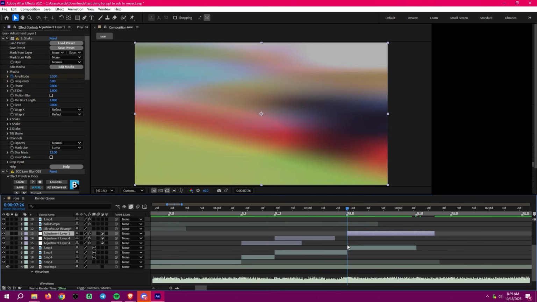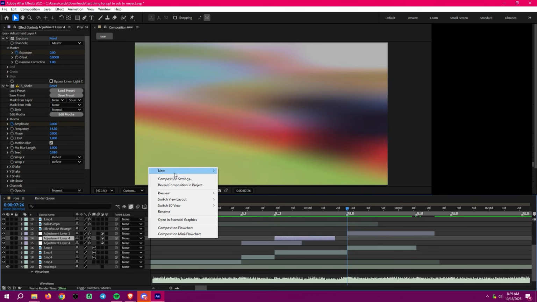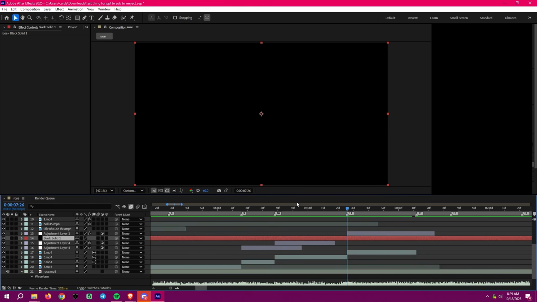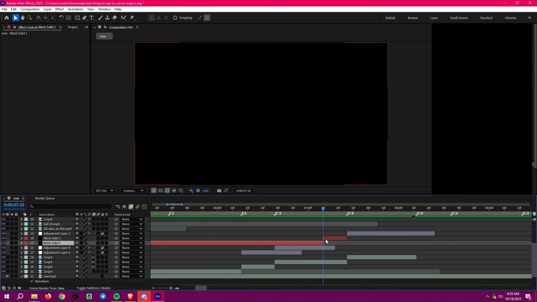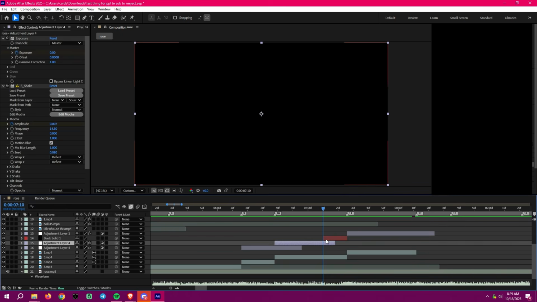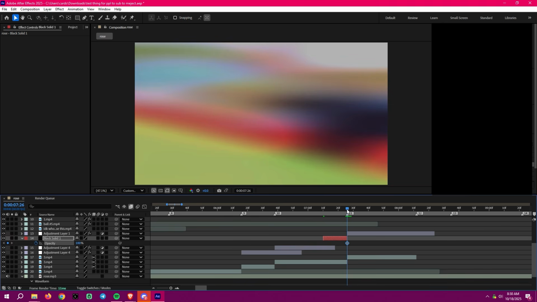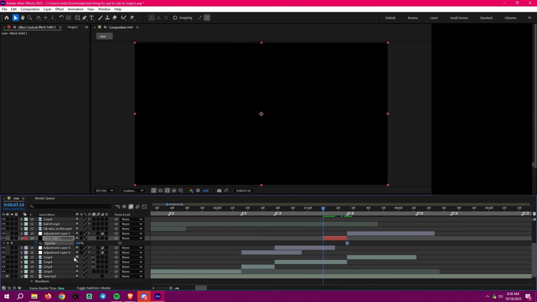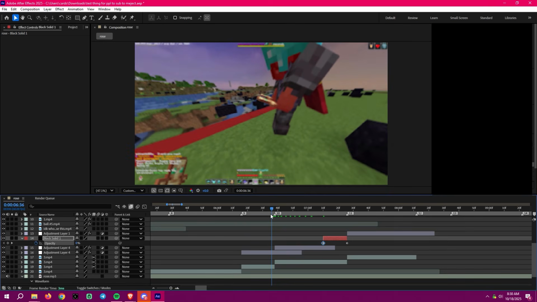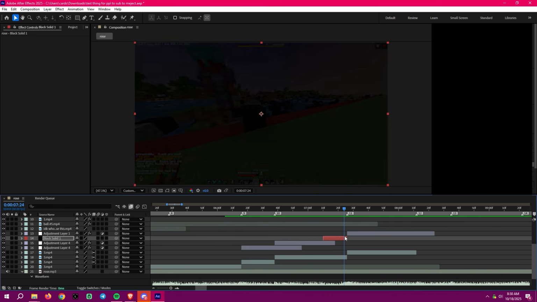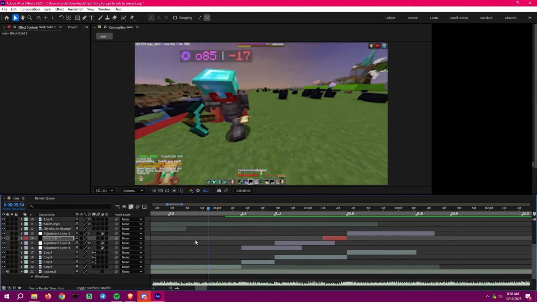And after you've added that, what I like to do is add a new solid and make sure it's black. And then I'm gonna cut it about like that, just a couple frames before the kill. I'm gonna enable the opacity and put it at 100 at the end. So just keyframe opacity to 100 at the very end of the clip, so right before the kill. And then at the start, you just turn it down to 0. And it'll kind of fade off and then come back in when the kill happens.